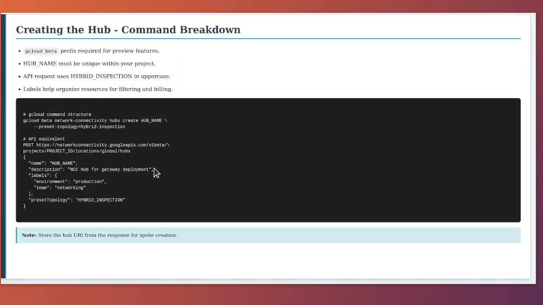Creating the hub command breakdown. Let me provide a detailed breakdown of the hub creation command and API request so you understand each component. In the gcloud command, the gcloud beta prefix indicates we are using beta features. The network-connectivity hubs create subcommand specifies we are creating a new hub resource. The hub name placeholder should be replaced with your chosen hub name. Hub names must be unique within your project and should follow Google Cloud naming conventions. Lowercase letters, numbers, and hyphens only, starting with a letter.